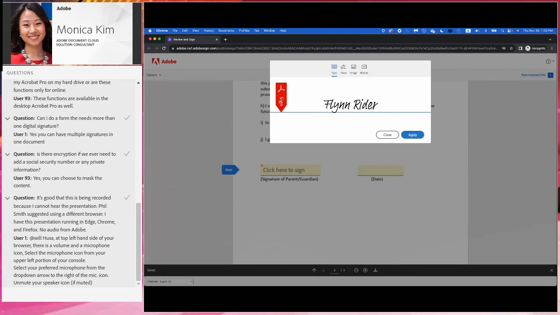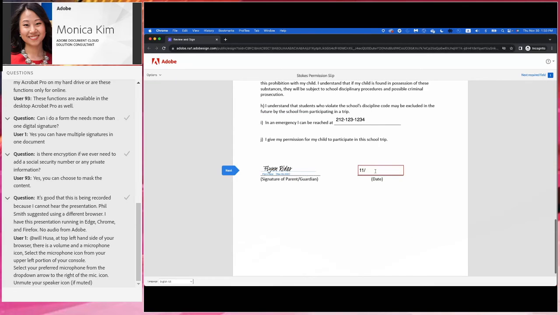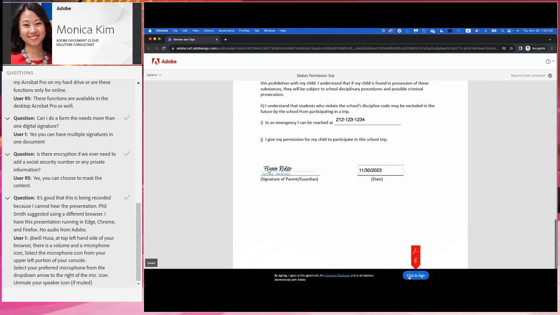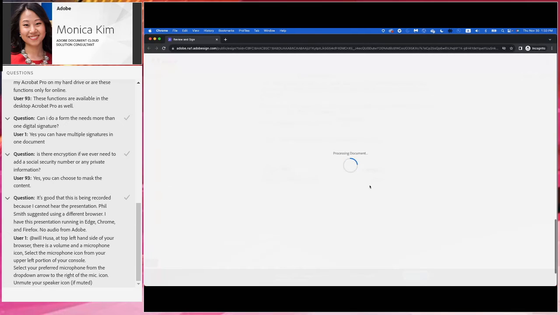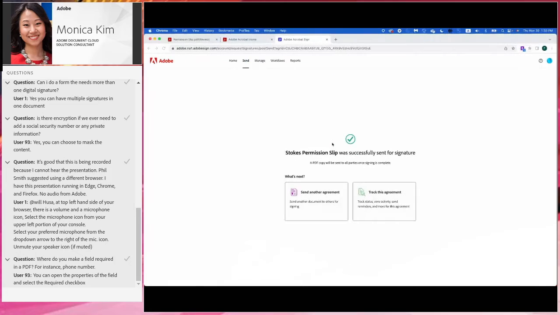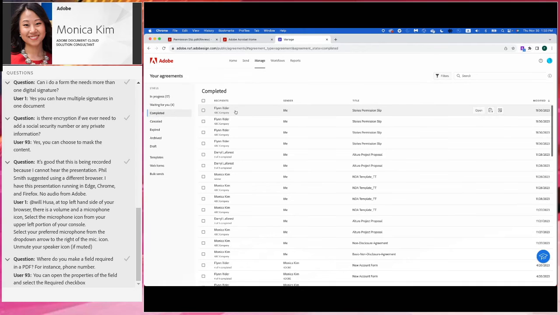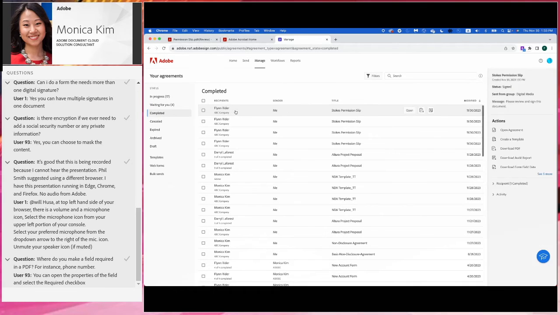Today, I'm just gonna type it in, Flynn Rider, and click on apply. And then I'll also include today's date. So today is November 30th, 2023. So I get this indication that I'm done, and I can click to sign. And now it's done. So if I take you back to the point of view from the sender, Mrs. Kim, I can go into either my email or the Manage tab within Adobe Acrobat Sign, and I can see what has been completed. So you'll see here that Flynn Rider just completed this agreement.